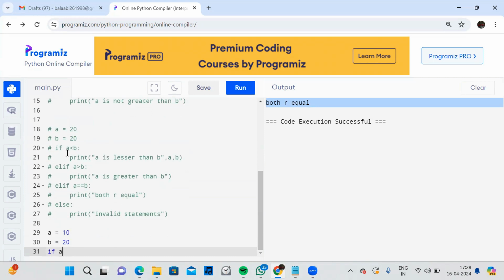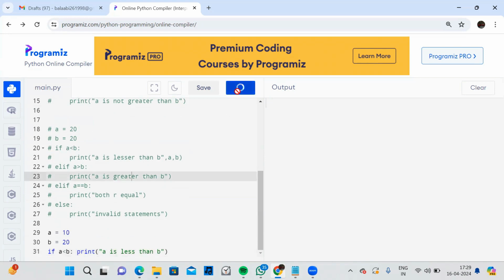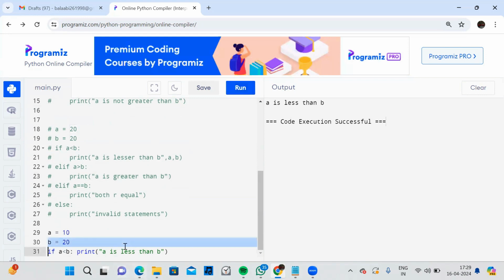I am just writing if A is less than B, colon, print A is less than B. If I run this code, it will display the output as A is less than B. This is a shorthand format which we can give in a single sentence itself. Earlier we wrote the code on the next line, but here we are writing the code in the single line itself. This is the shorthand if.